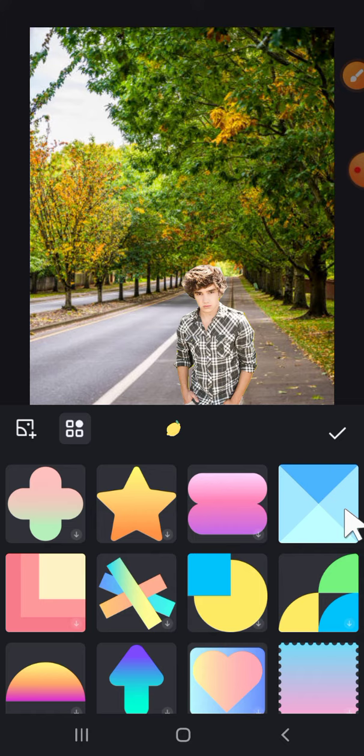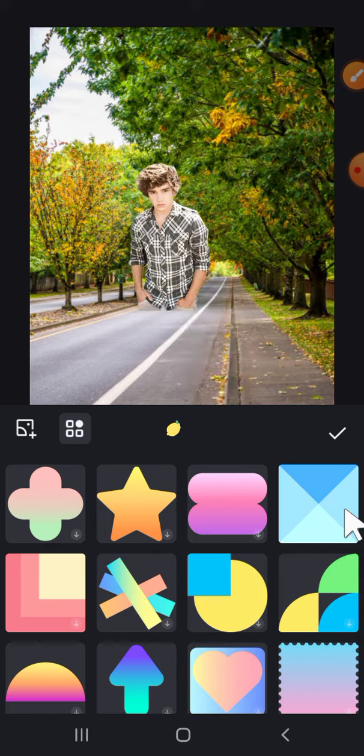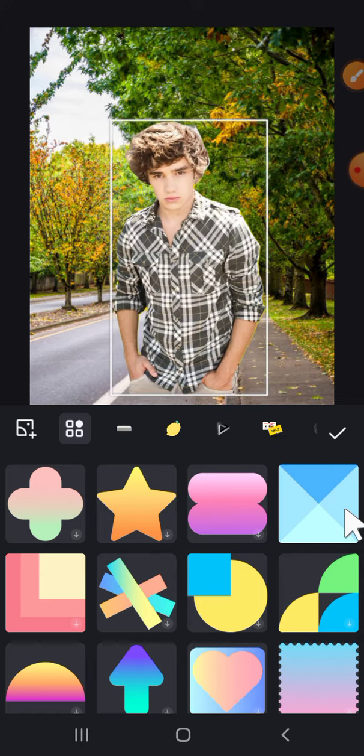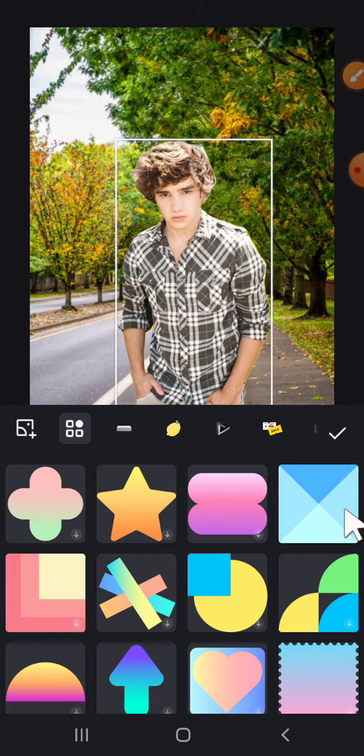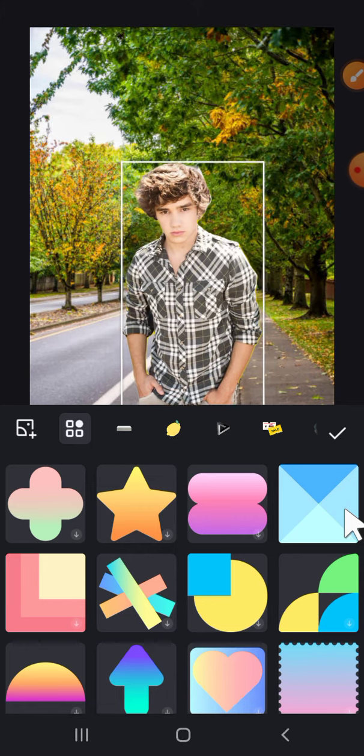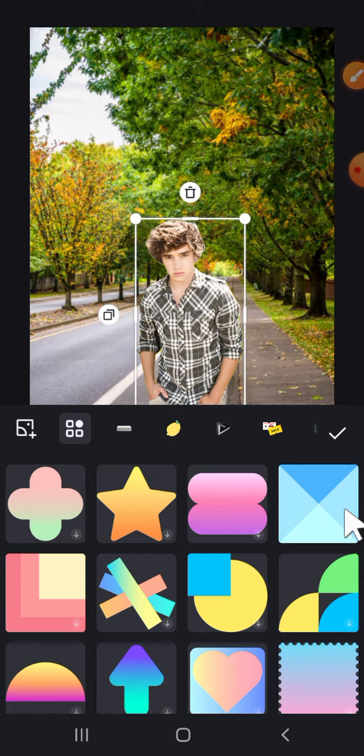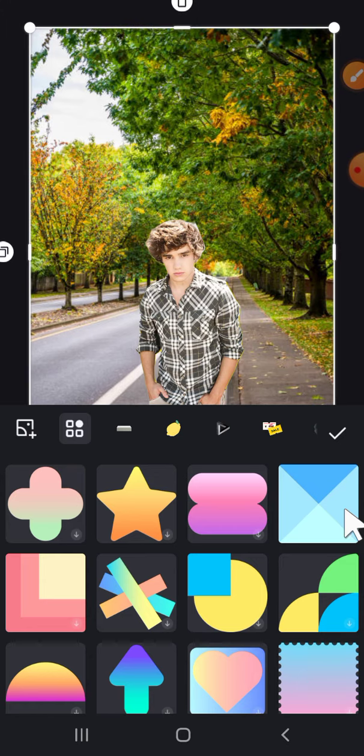Alright, and we can zoom in this photo to adjust the ratio to the background like this. Alright guys, and that's how we can add custom background to our photo in CapCut.